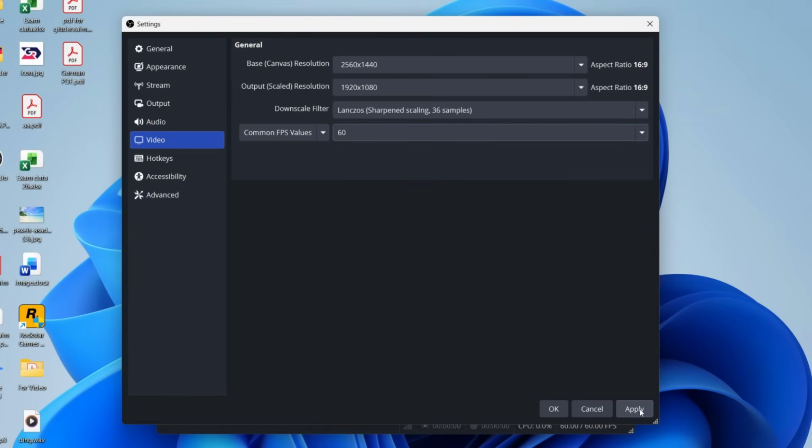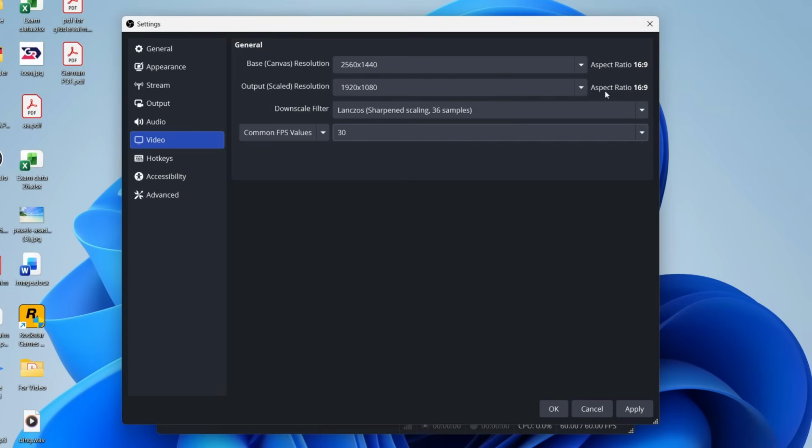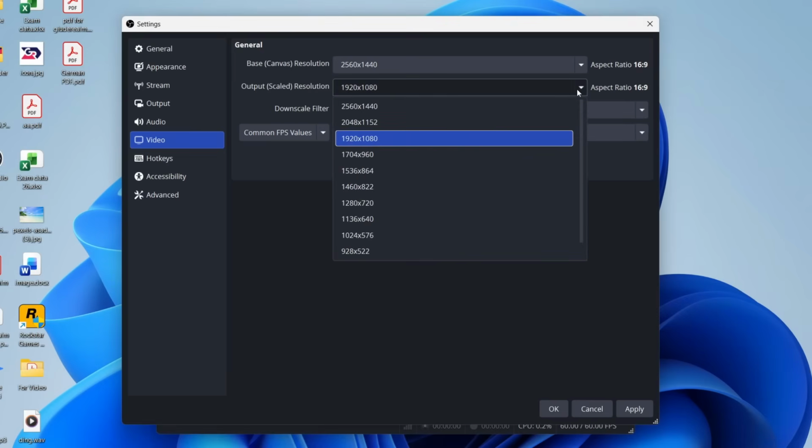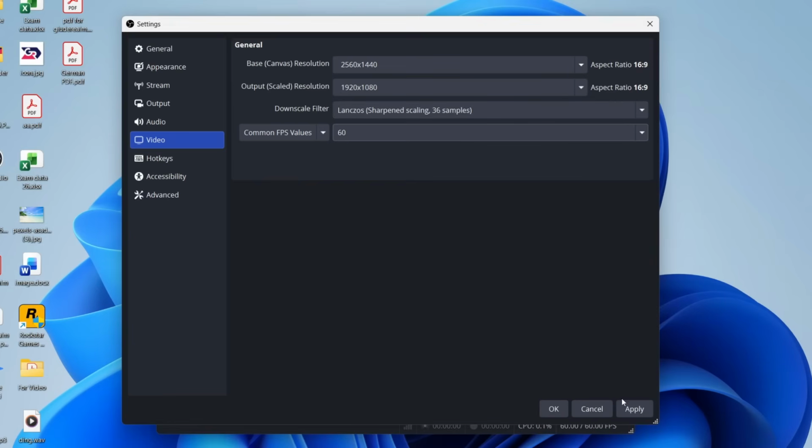Now you can press apply in the bottom right, but if you find you're experiencing some lag within your recording, at the end I'll guide you through how you can preview it after the test recording. You can come back here and try lowering the FPS to 30. And what you can also do is try lowering the output scaled resolution as well. Only do this if you're experiencing lag though, we aren't in that phase yet.